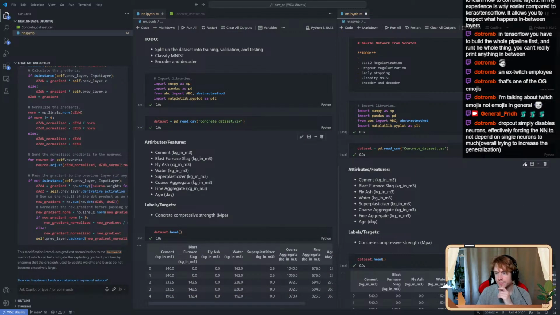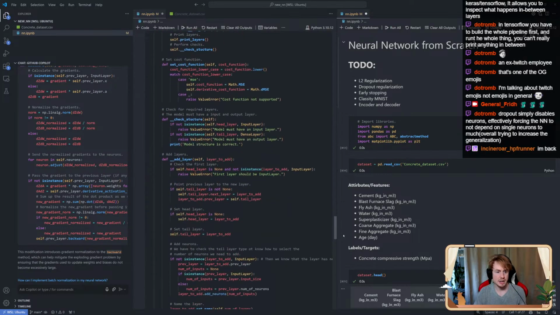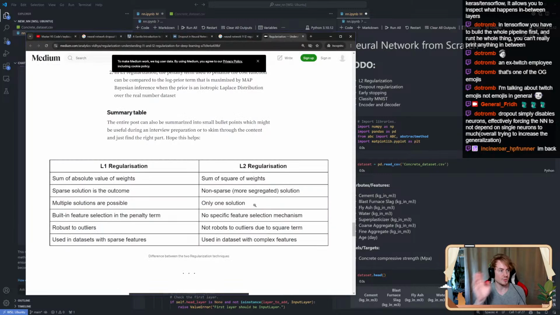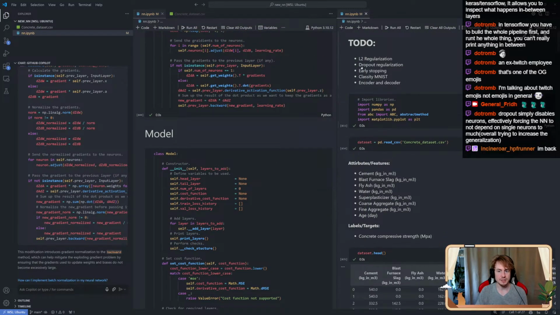Let's verify that here. And we're gonna add... Oh, welcome back. I'm exploring how I should add L2 regularization.